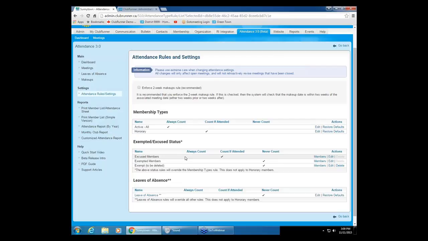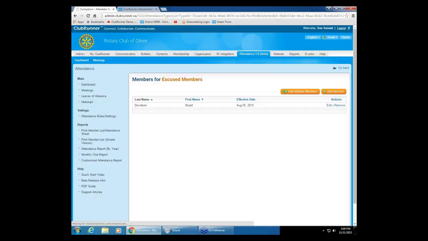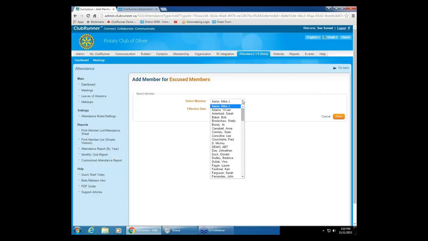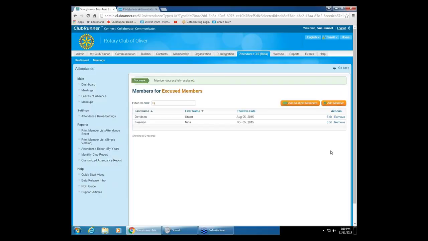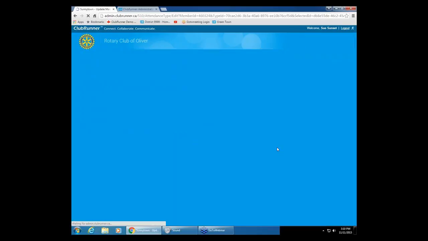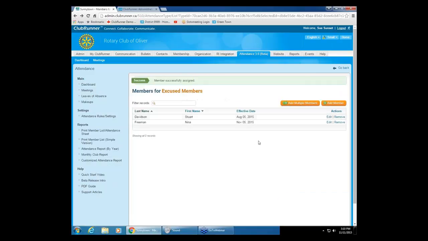Exempted and excused. Excused is typically for people who are on short leaves. So you can add an excused member. Let's say someone does have a medical emergency. You know that they're going to be out for, let's say, 2 months. You can come in, click on the add exclusion, and then you can choose when their excuse date starts. And let's say he's done, you can come back in here, and if it changes, you can come back in here and remove it, etc.